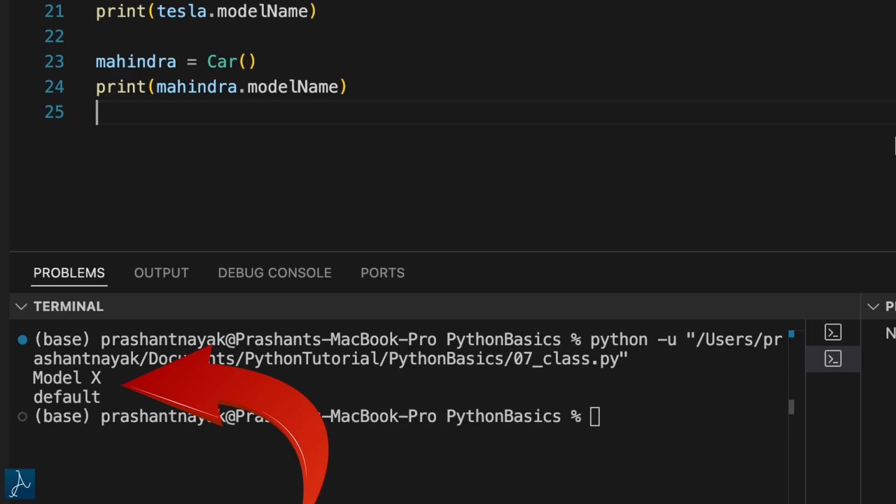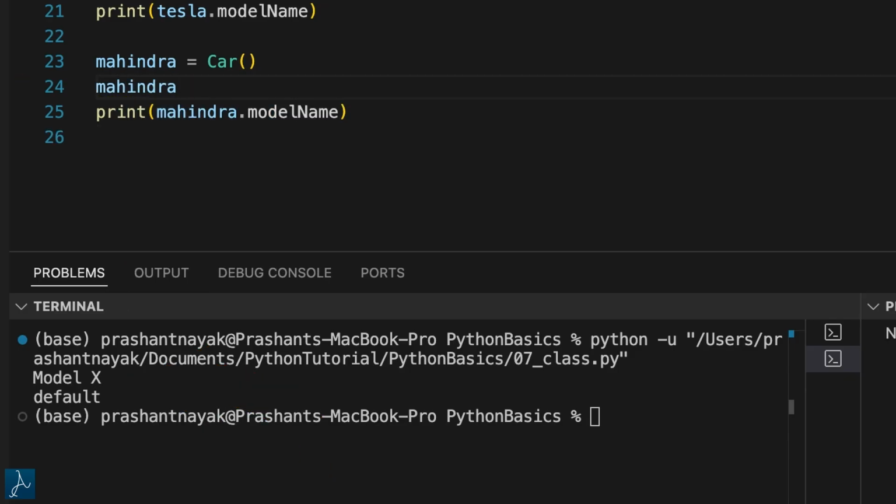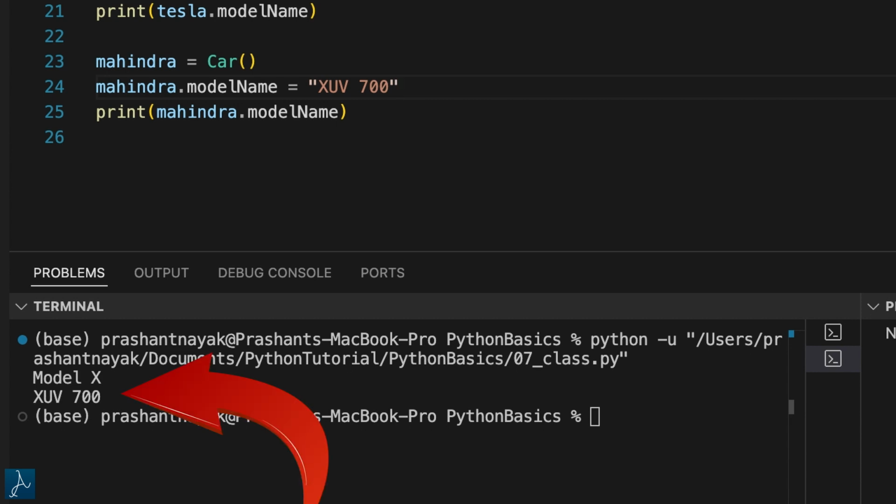What does this mean? It means that each object of the class is different. They hold their own instance of properties and methods in the class. Now, if I type Mahindra dot model name equals to XUV 700 and run the code, it should display appropriate values on the output screen. If you see here, Tesla and Mahindra object displayed their own model name. This shows that the object of the class holds their own values.